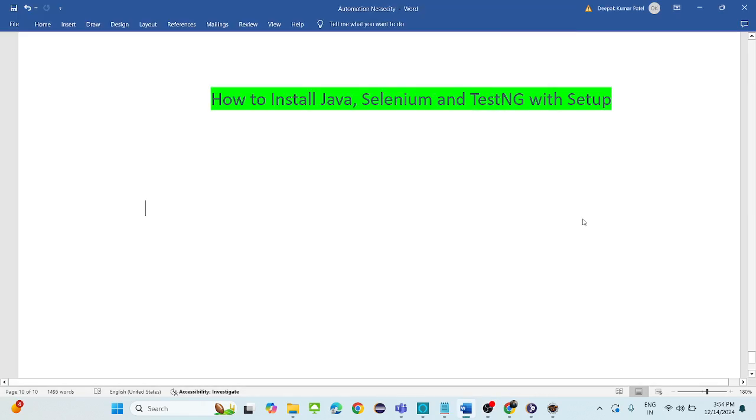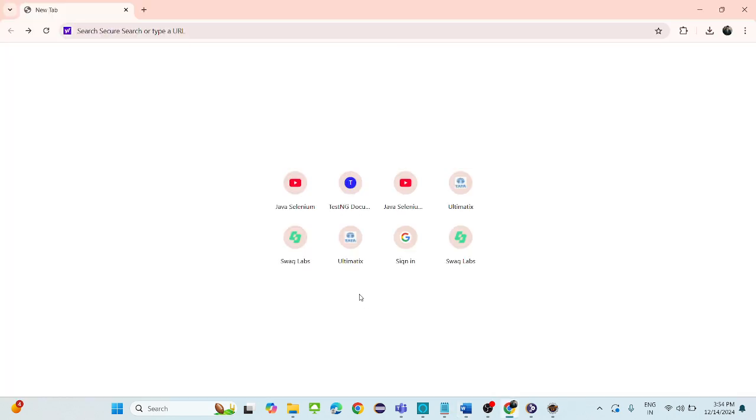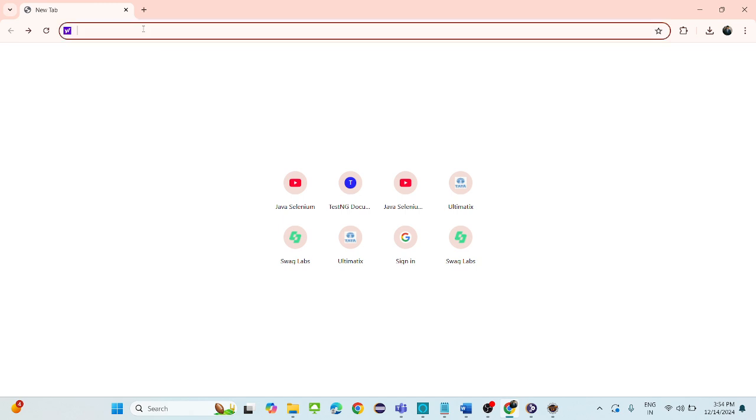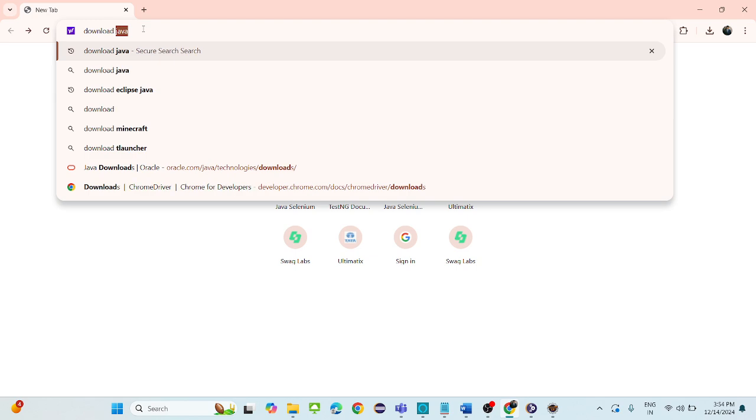Hi everyone, welcome back. So in today's session, we will learn how we can install Java, along with how to set up our Selenium with TestNG. For that, we have to go to our Google Chrome, and here we can just type download Java.